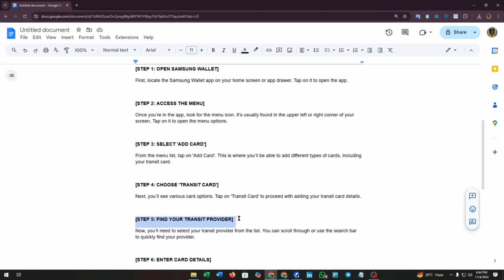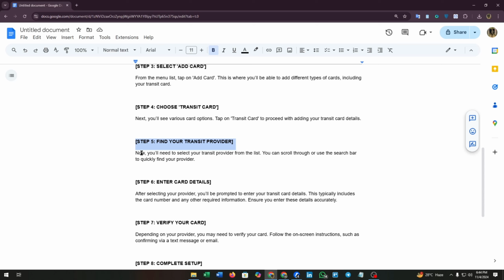Step 5 is find your transit provider. Now you will need to select your transit provider from the list. You can scroll through or use the search bar to quickly find your provider.